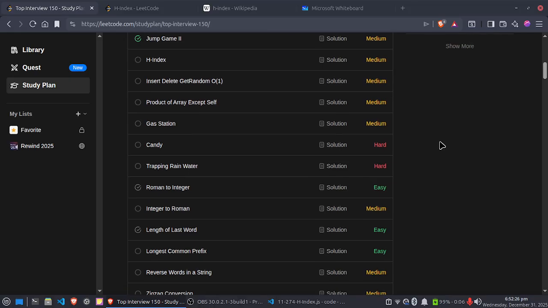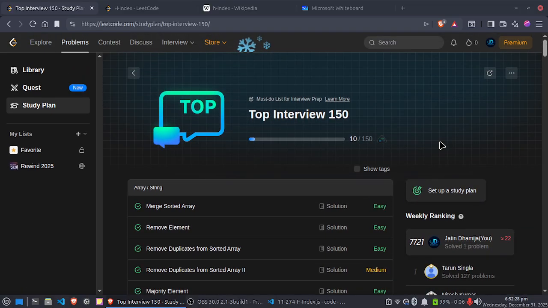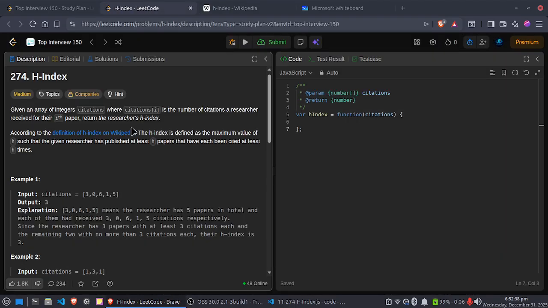So today I will show you how to think when you see a LeetCode problem. No PPT, no pre-written approach, no shortcut. We will solve it live, step by step, using LeetCode 274 H-Index as a reference problem.